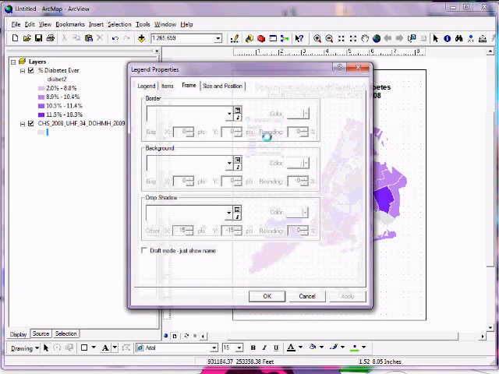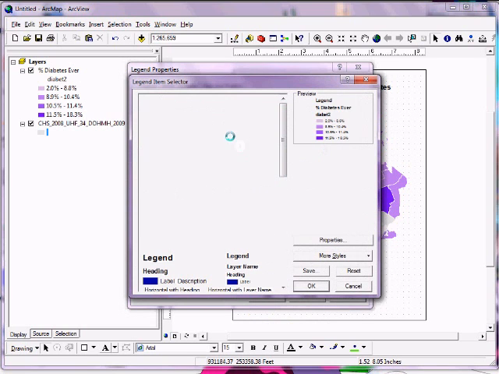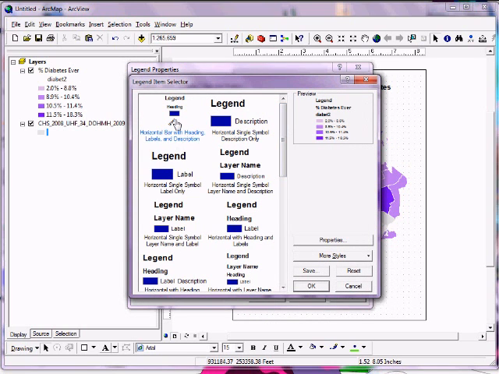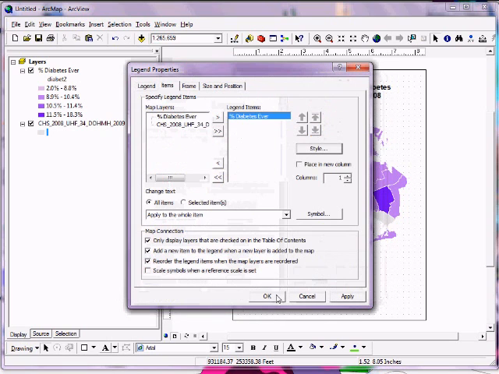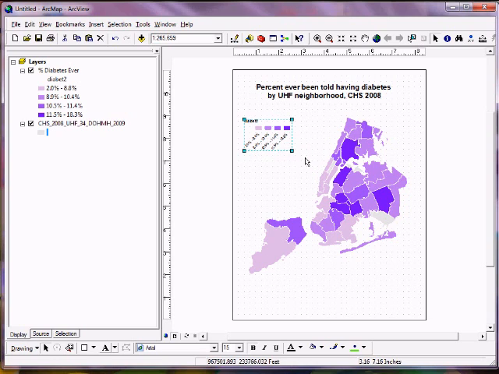I can double click on the legend, click on the Items tab, and if I had more than one layer listed here, with whichever one I want to work with selected, I can click the Style button and pick another way to represent that legend. ArcMap comes with a number of nice pre-configured options. I can select one, I can see the legend redraw here in the preview window, click OK, OK, and that looks maybe like something that I want for my map. So I'll adjust it as appropriate.